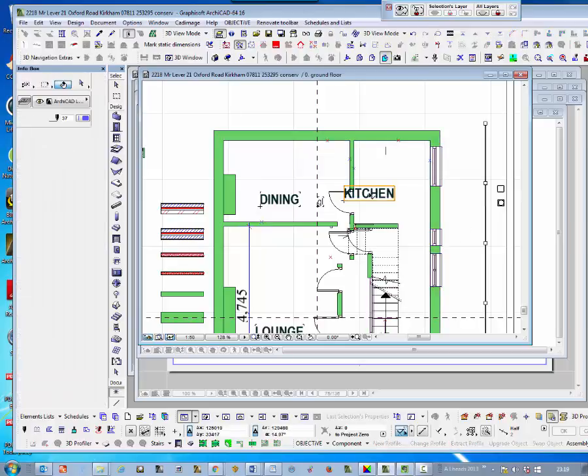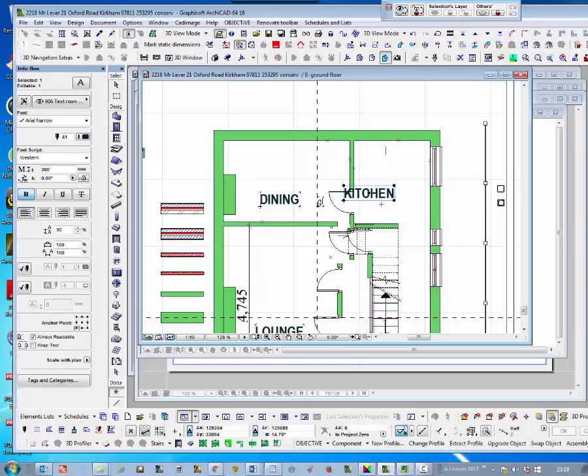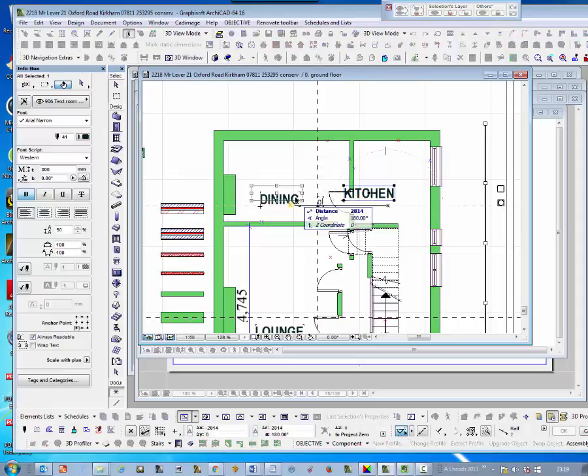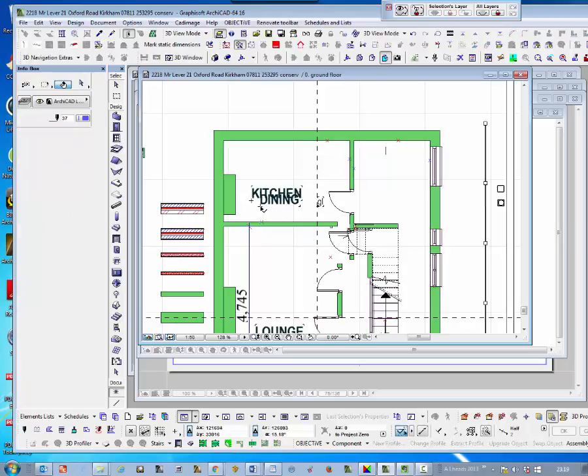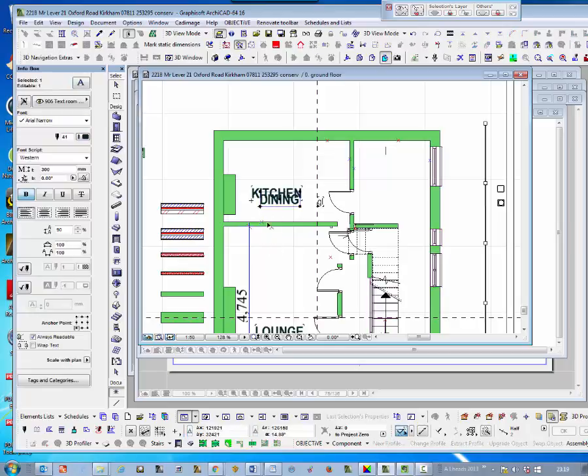Right, what we'll do is we'll move these room names over to the right side. So that is the kitchen, and we shift click on that, Control D again, and that is the dining room.